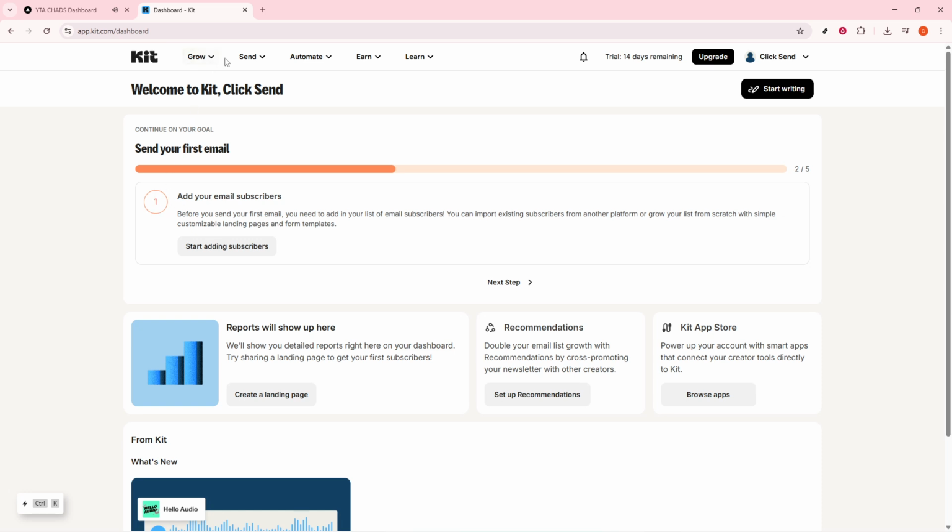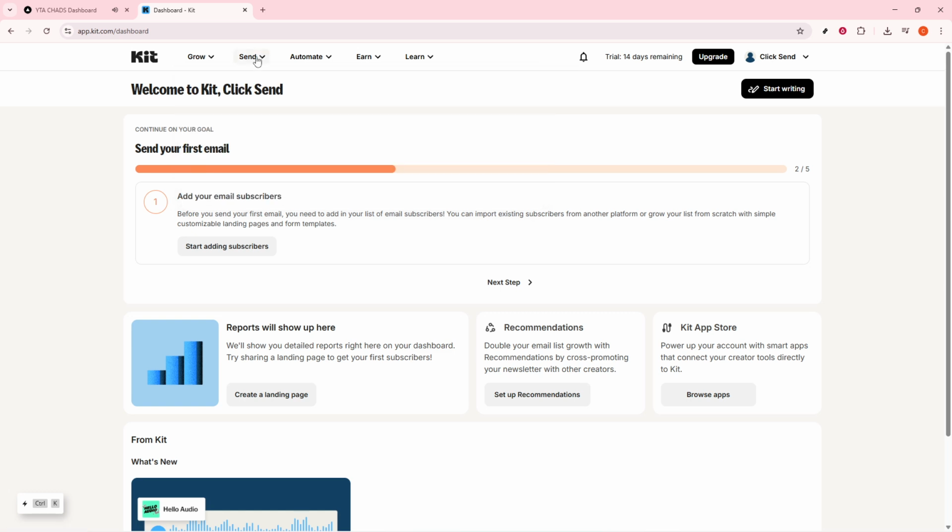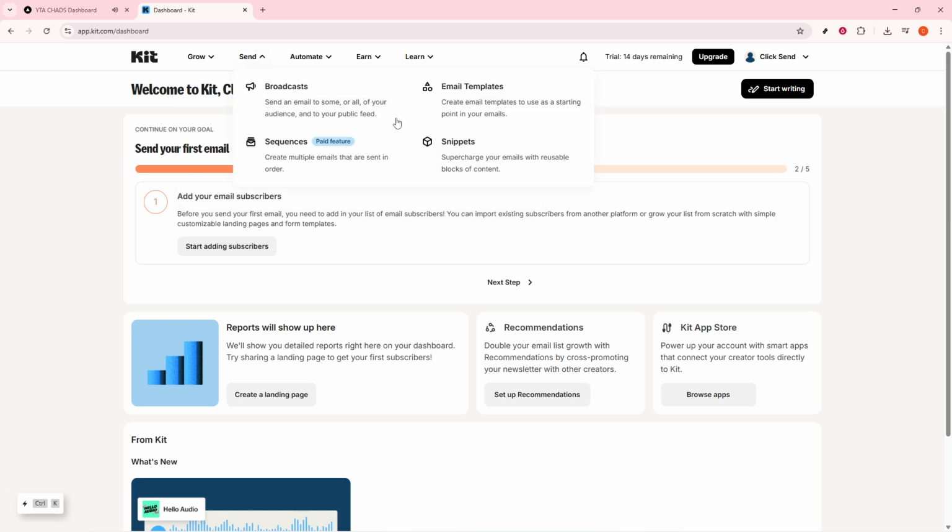Once you're in, navigate to either broadcast for one-time emails or sequences if you plan on setting up an automated series. This is critical because it sets the tone for the type of email communication you'll be crafting. Next, click on the New Email button to open the email editor.